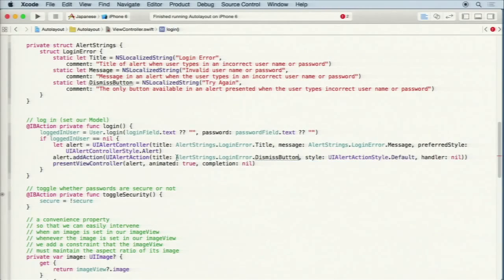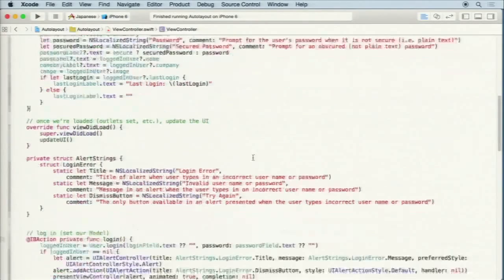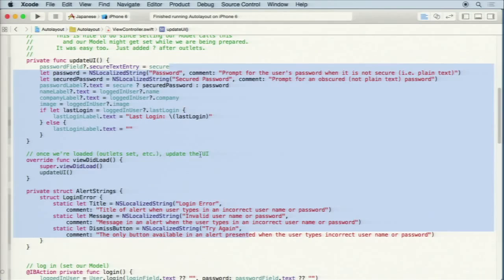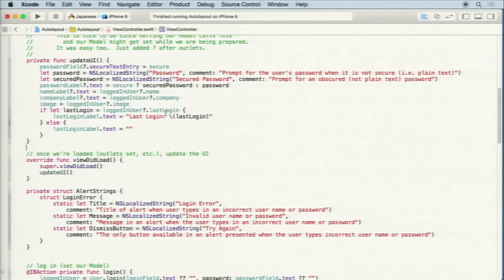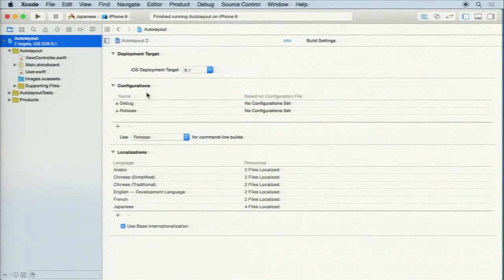Okay, so I've replaced that. Now I basically have all my strings except for this last login thing, which we're going to do in a second. I pulled all my strings out into NSLocalizedString. I don't have any other literal strings in my app that appear in the UI. So again, I'm going to go back to my project right here.